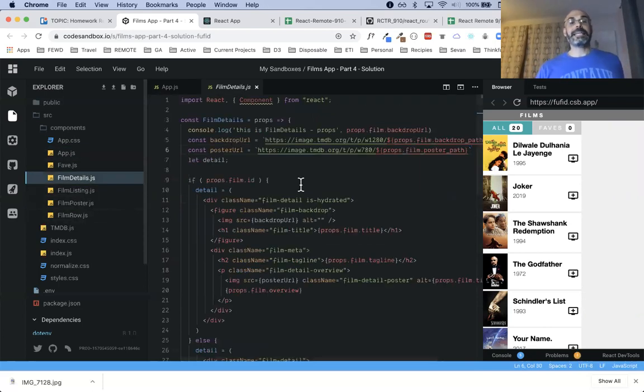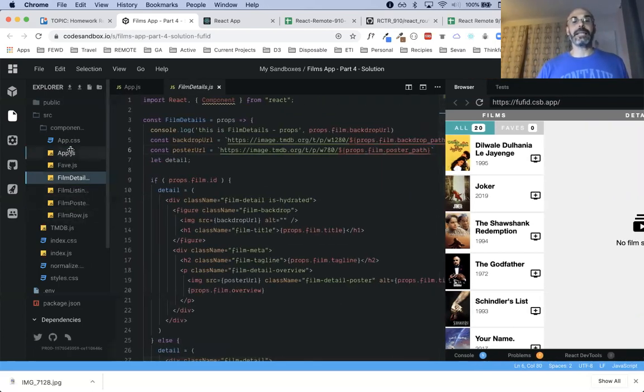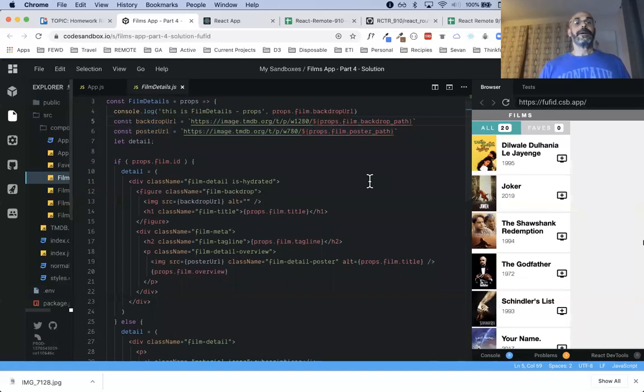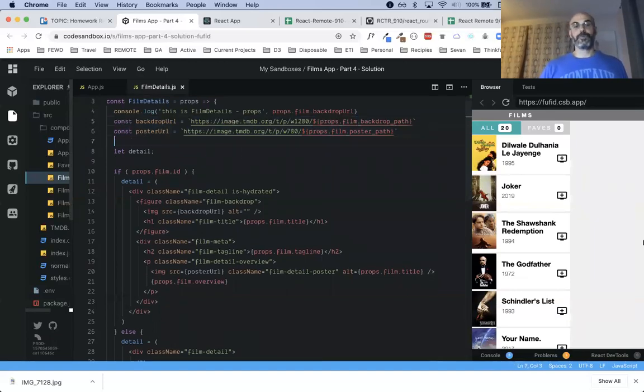Okay, so back to details, we went to details, and in details, if we got something, we would pass it into here. We're just grabbing it and getting the backdrop and the poster URL. That should be in the film, right? Props.film would have a backdrop path and a poster path. And then here, I'm just going to move this down. We create this freestanding variable, let details. Now, let details is going to be something after we run this evaluation.